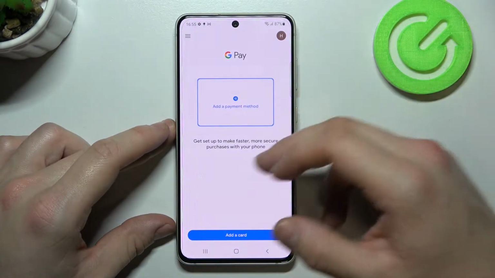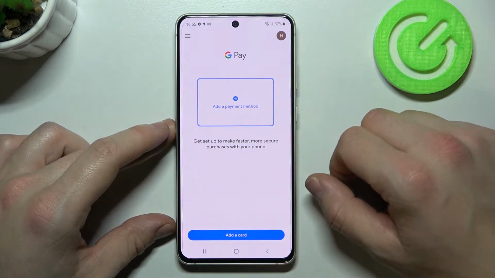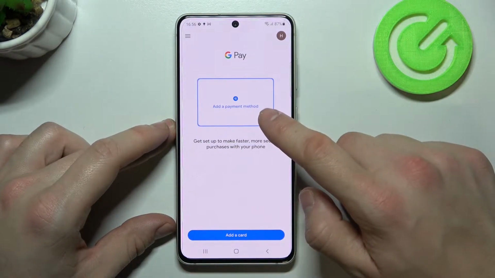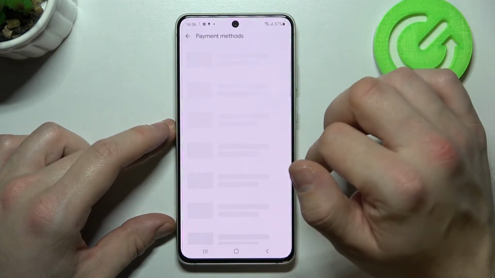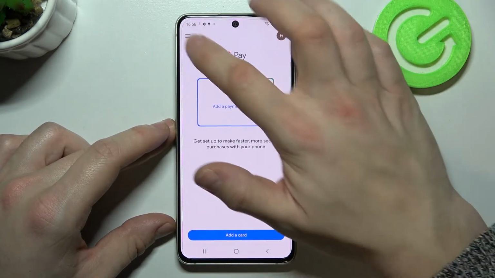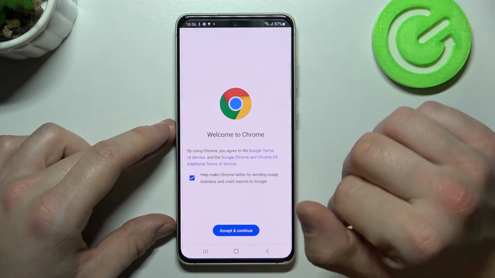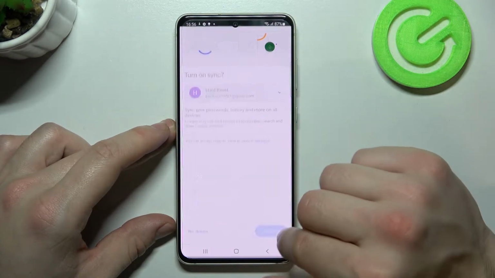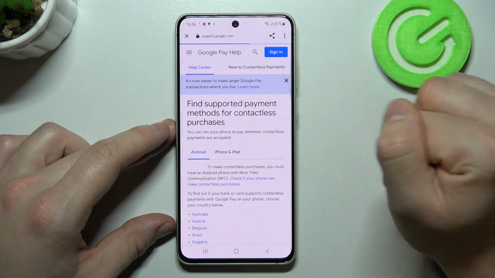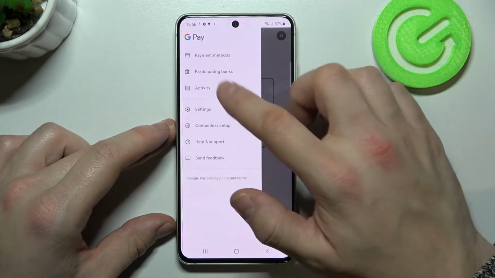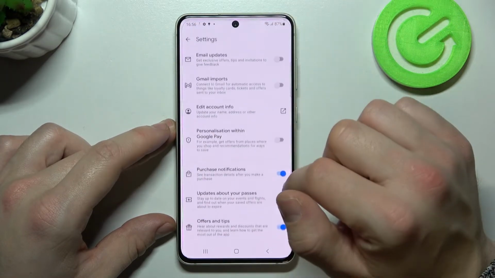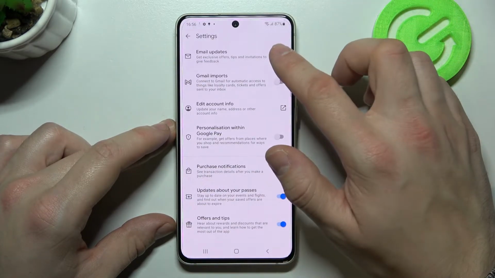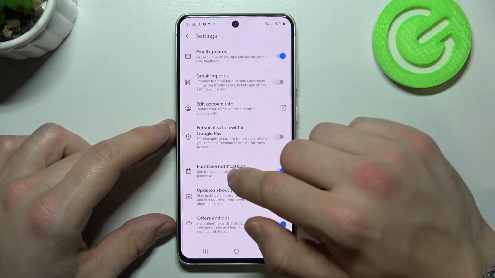As you can see, this is the new homepage of Google Pay, and from here you can add a payment method and different types of cards. Then you can check all your payment methods, full list of participating banks, and your full activity.